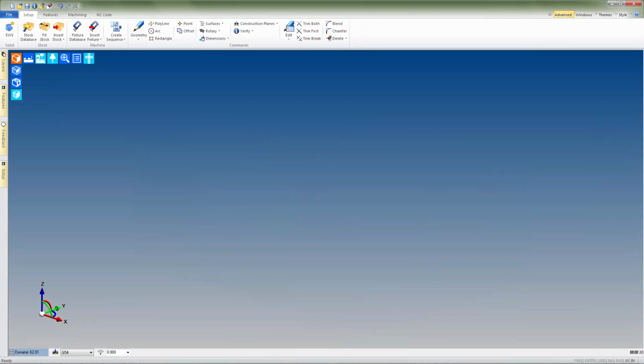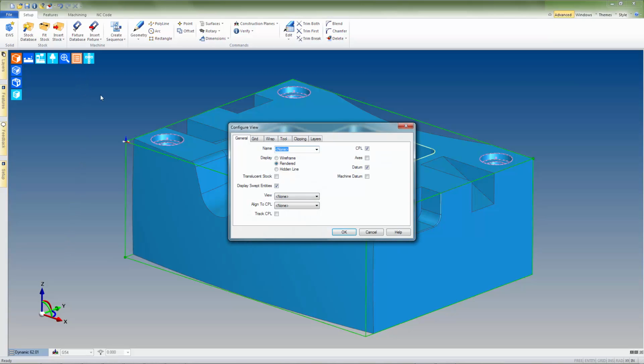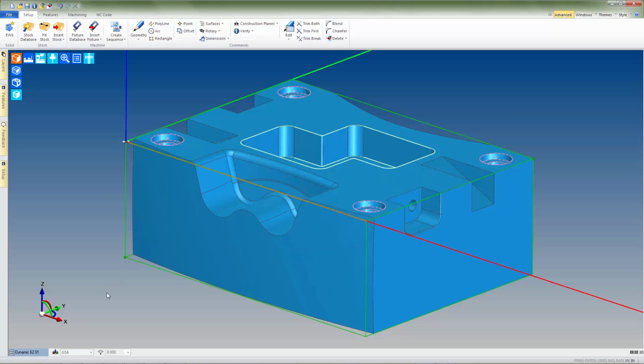Welcome to this week's Tech Tip, where we'll take a look at how we can find and machine features that exist on custom CPLs. The first thing we'll do before we get started is open up the view properties and turn on our axes so that we can see our CPLs more clearly.